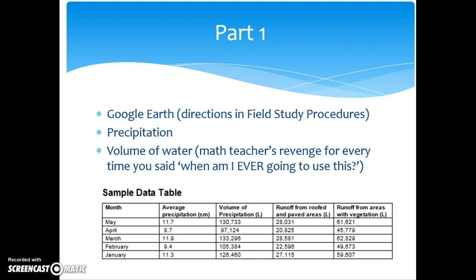Once you have calculated the area of your property, you then need to go to either the Weather Channel website, Weather Underground, AccuWeather, whatever weather resource you want to use. Enter your zip code and find out what your monthly precipitation was. Again, very good instructions in the procedure field guide. Once you have determined the precipitation and you know the area, you can then calculate the volume of water.